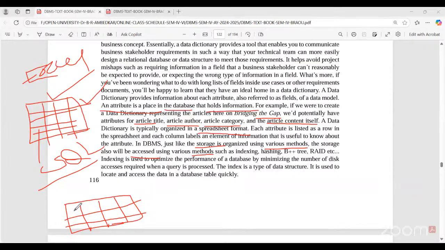But in the table manner, if we want to access the data from this table, we have to apply some methods. What kind of methods? Like the indexing method, hashing method, B plus tree method, RAID, etc. All these methods we have to apply to access the data from the database. For example, 1, 2, 3, 4, this is the kind of data available in the database.